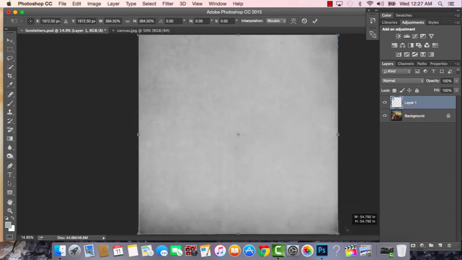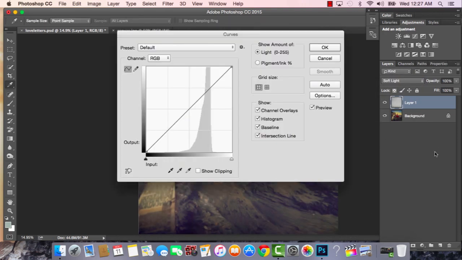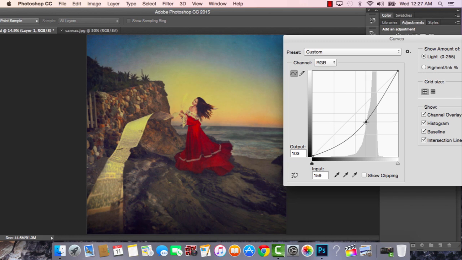Now I'm bringing in some textures. I always make the textures black and white, and for this texture I changed the screen mode to soft light. So now I'm just going to take that texture layer and darken it a little bit so that the texture shows up even more.